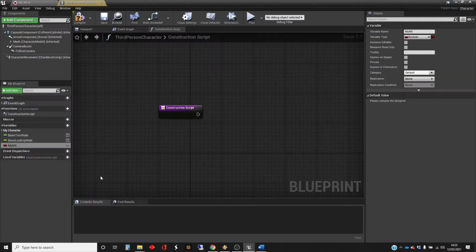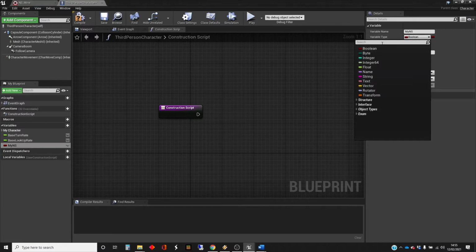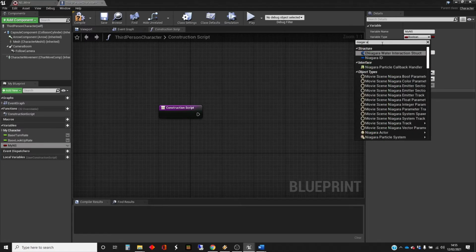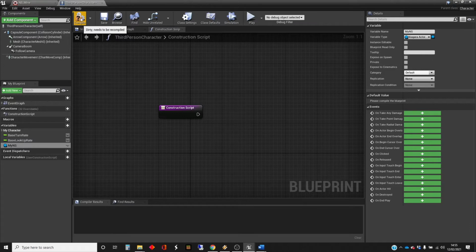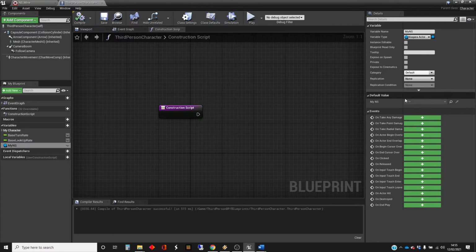Go back into that editing. So I want to change that type to be a Niagara actor object reference. Compile that. Now I can't set that as a default value because it's an actor instance.